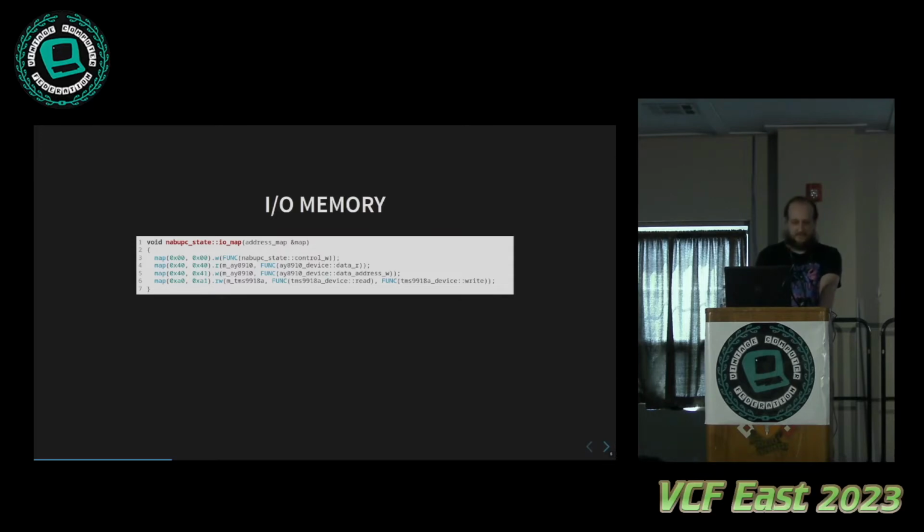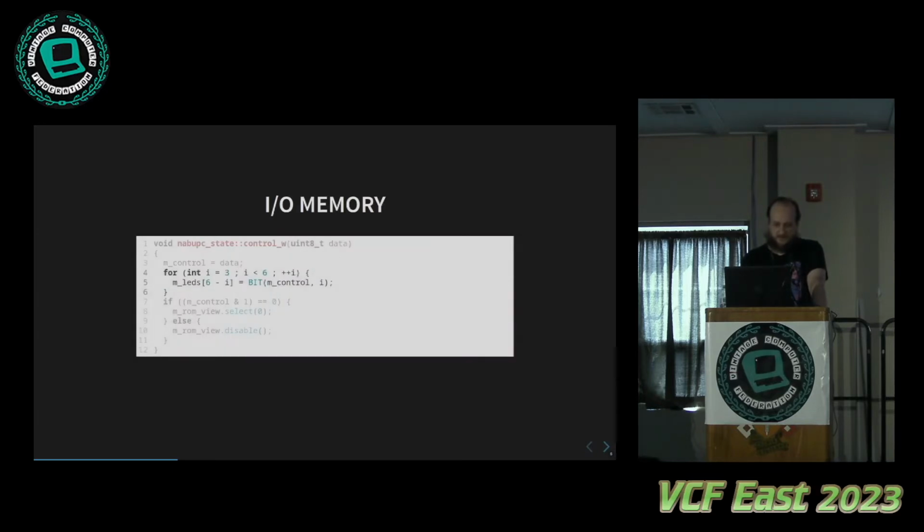And finally, we have A0 and A1, which are mapped to the registers of the TMS9918 read and write functions. And this is the mapping for the control register. At the moment, all we're going to be concerned about is bits 3 through 5, which control the state of the front panel LEDs, sans power, which is always on when it's powered. So that's what we're doing here. We're just reading the 3 through 5 bits and storing them in the LED array.